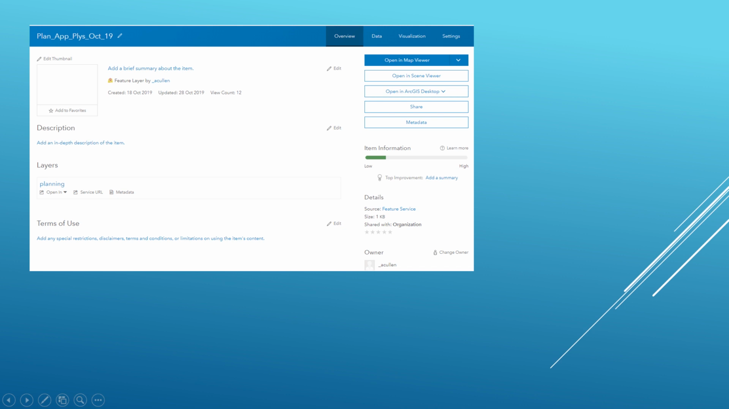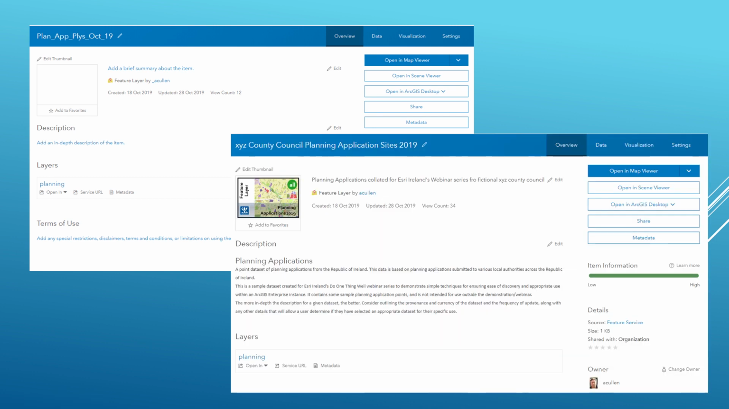So let's just have a look at where we started. This was a planning application dataset with very little information set up. I think you'll agree that it's a little more appealing now that we've added some basic metadata, a nice thumbnail, some descriptions, and some tags.